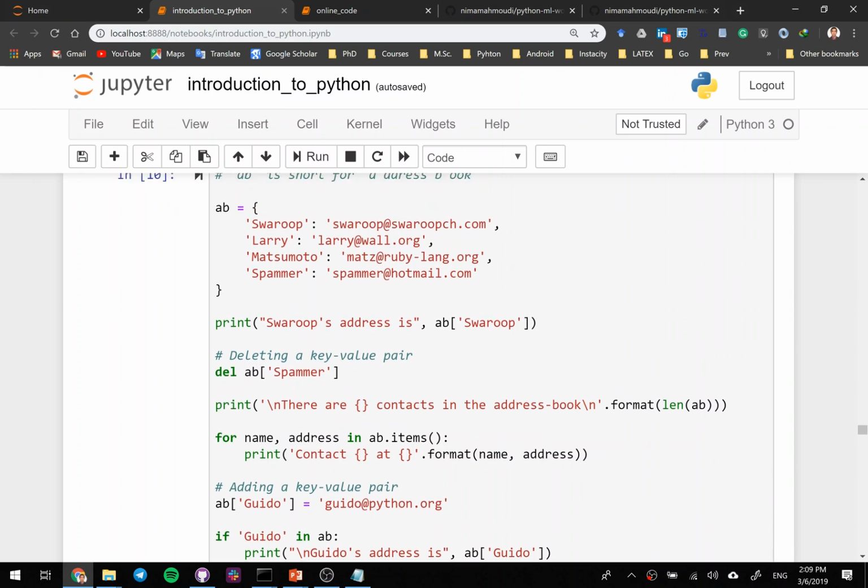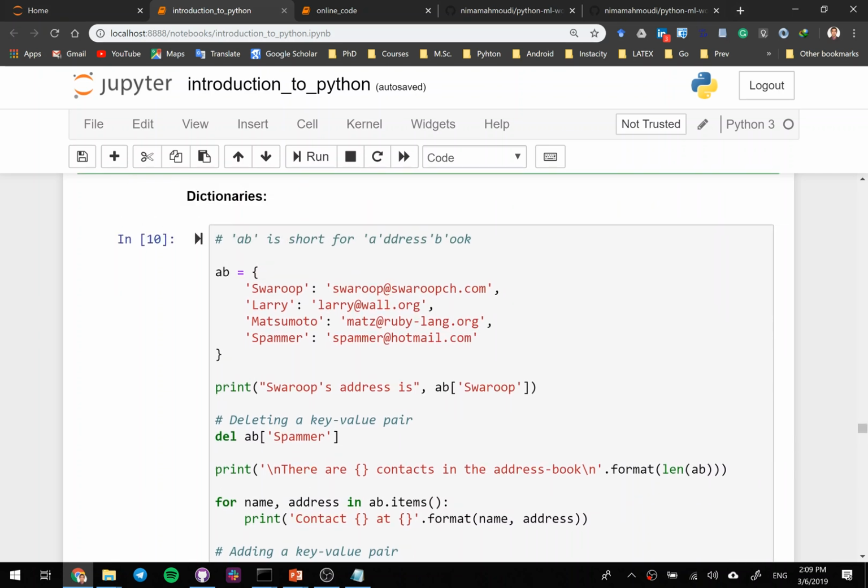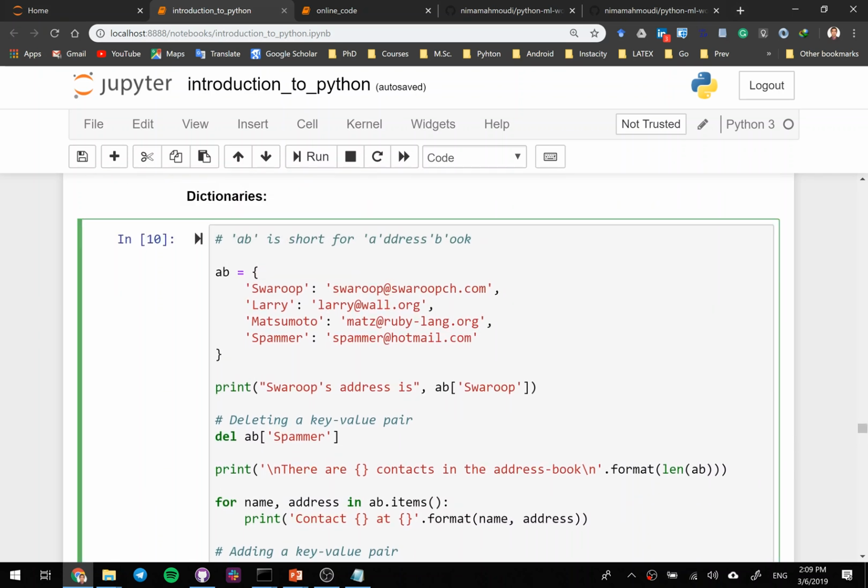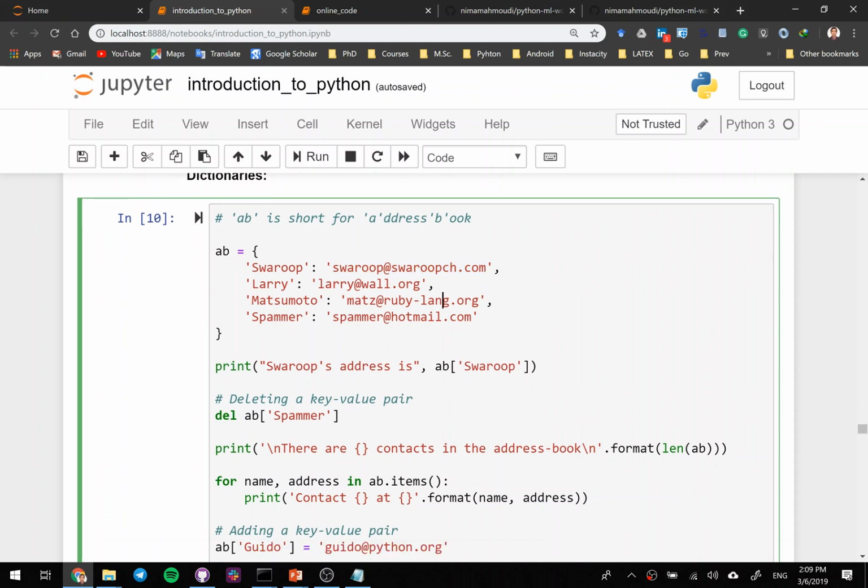We have something called a dictionary, which is something like a hash table if you're familiar with it. So it has a key and a value, but the most important property is that you can access these variables randomly very fast. So if you want to look through something, it is much faster than a list. This is called a dictionary.